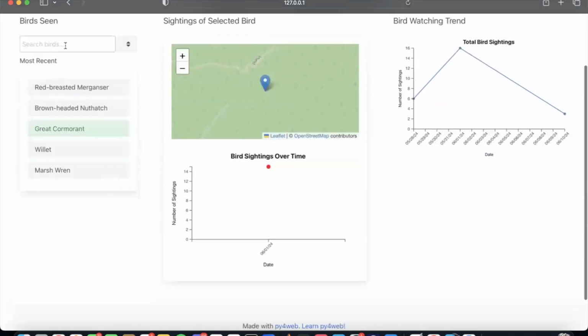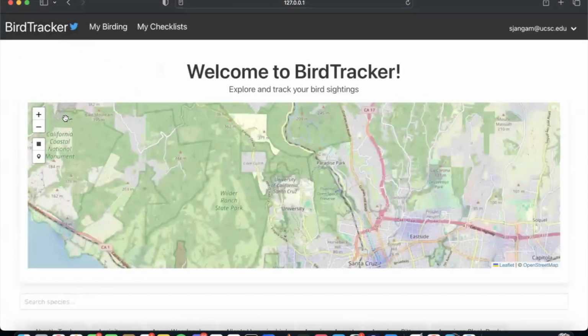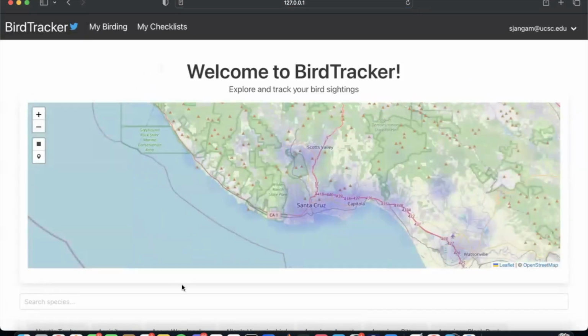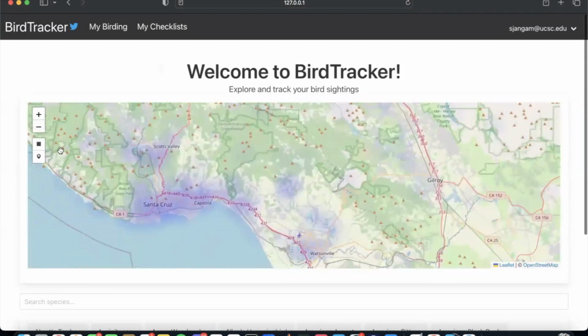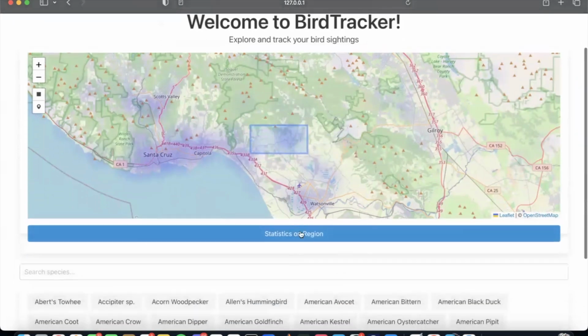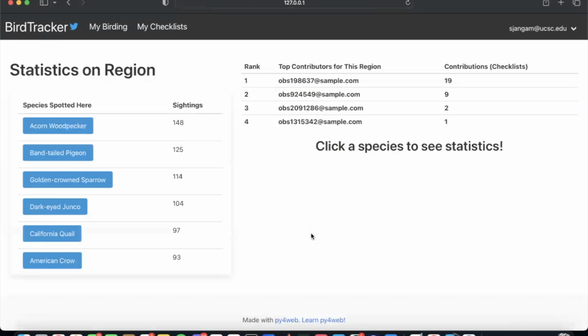All right, so the last thing we're going to look at is the location page. If you look at our map right here and you wanted to see some specific stats on a certain region in the area, you click on that little square on the left, and you can draw out a rectangle, which will be the area that you want to look at. Then you click on the statistics on region button. It'll bring you to this page over here.